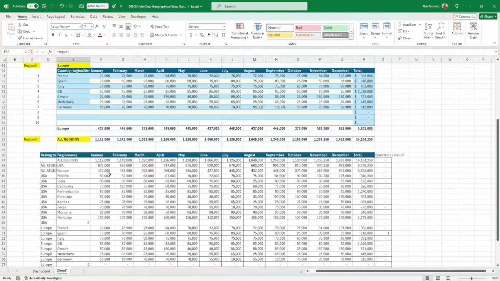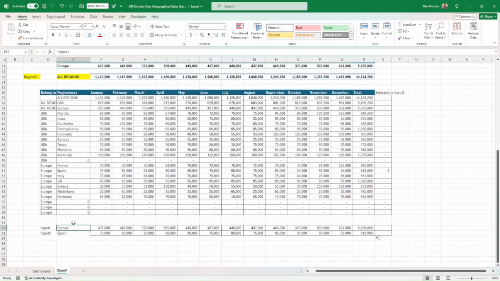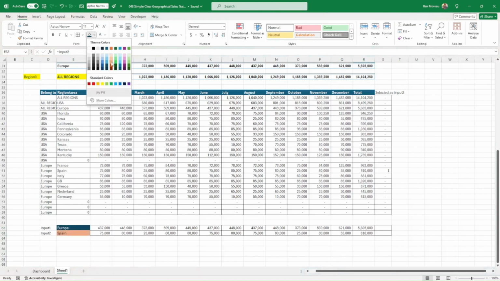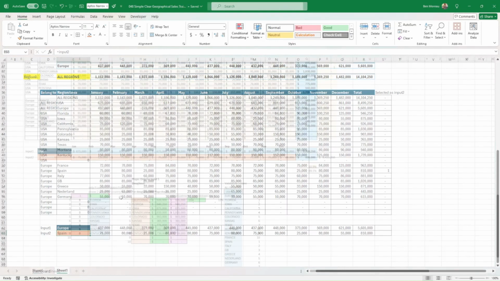So now we have Europe, and as input 1, I'm just going to start doing the coloring. The input 1 is Europe, and the input 2 is Spain, and we've selected a bit of this color for the second selection here.